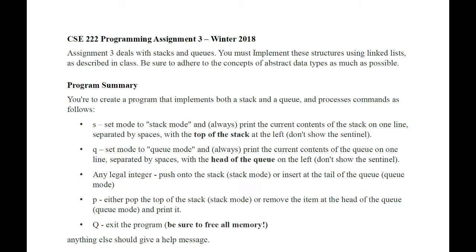And then you have a really simple command line interface. You can use the command S, Q, P, uppercase Q, or you can type in a number. Those are the only things your program will understand. So the program can operate in one of two modes. It can be in stack mode or it can be in queue mode. And if you're in stack mode, everything that you do is related to the stack. If you're in queue mode, everything you do is related to the queue. So this saves us from having a print queue, print stack, add to the queue, add to the stack, remove from the queue, remove from the stack, right? So you're in one mode or the other. And you can switch back and forth by using the S and the Q commands. S for stack, Q for queue.